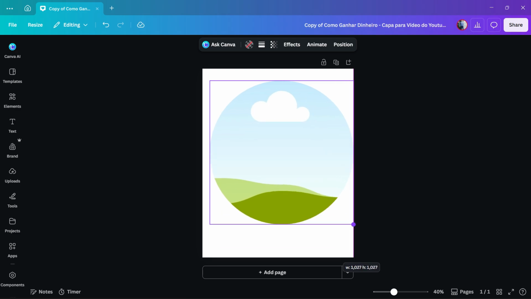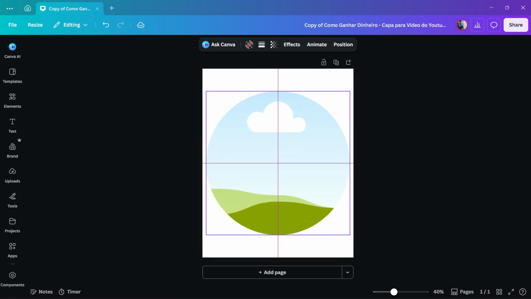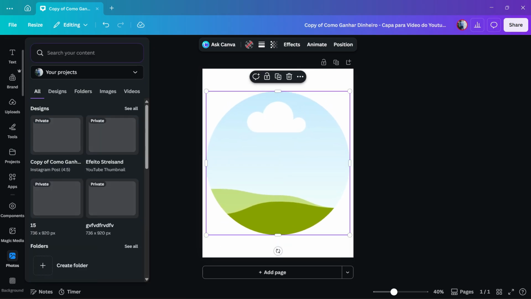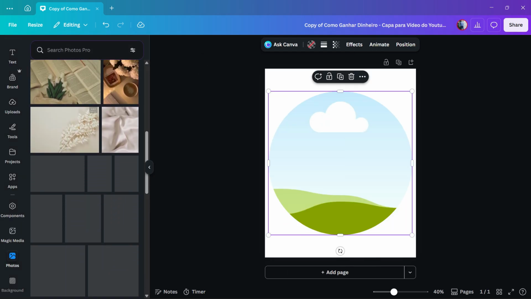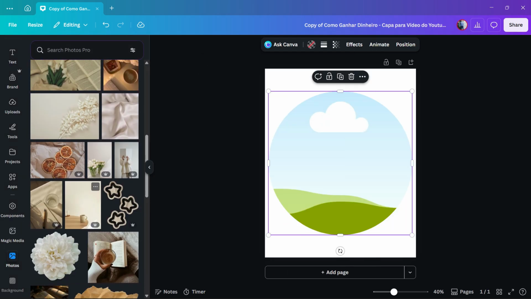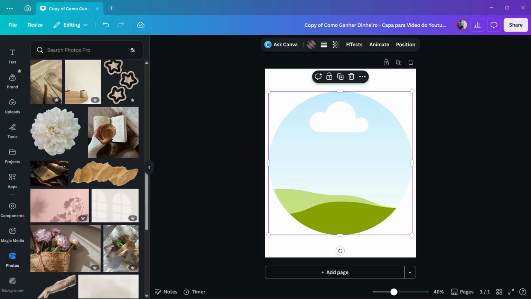A big frame on your image, just like this. And you're gonna enter with an image over the frame. For example, let me choose something. I think this one is okay.